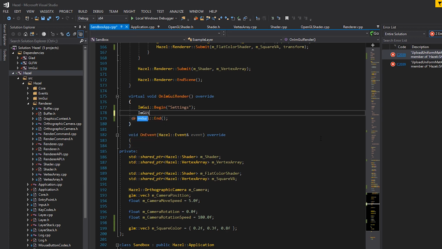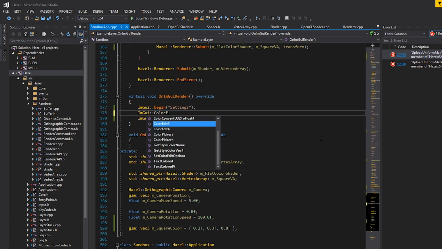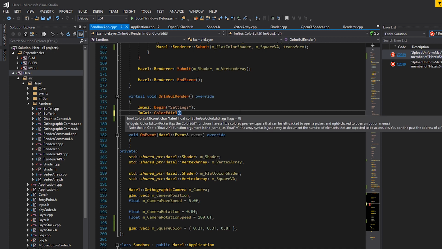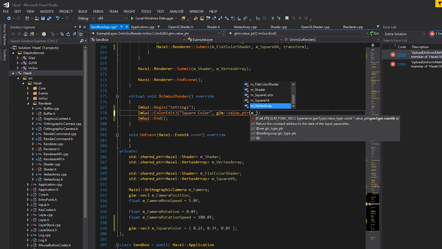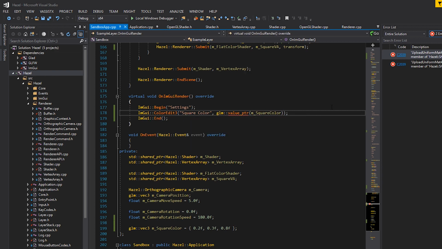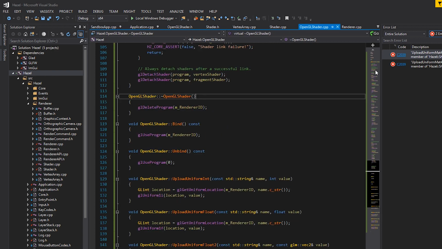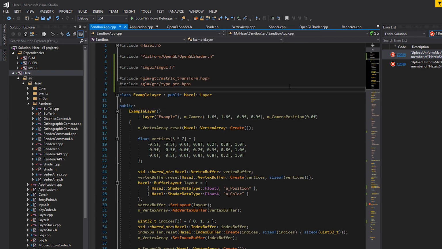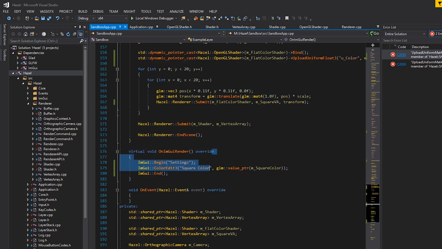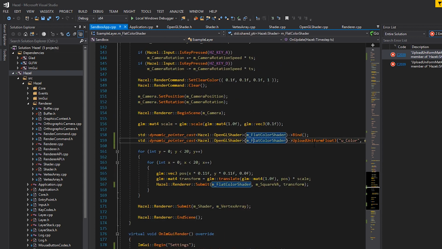So what we'll do is we'll make an ImGui ColorEdit3, which is just a little color edit UI control that we can click on to bring up a color picker. We'll call this our square color, and we'll give it a glm value_ptr, which is going to be our square color, just like that. And for value_ptr, I think we need an include, which is this one. I'm just stealing it from OpenGL shader, just like that. And that's it. These 3 lines of code are going to give us a nice little UI so that we can change the square color at runtime, and everything else should work.